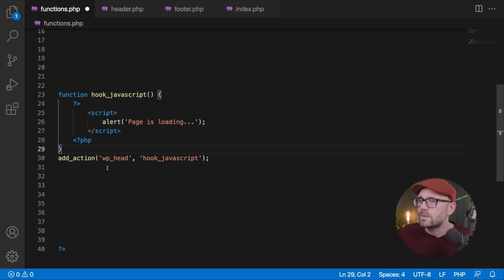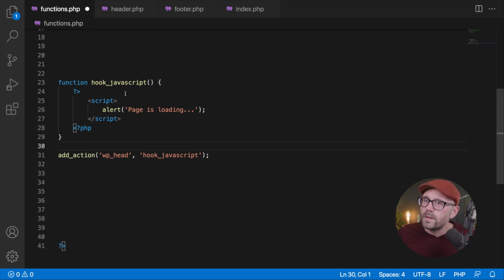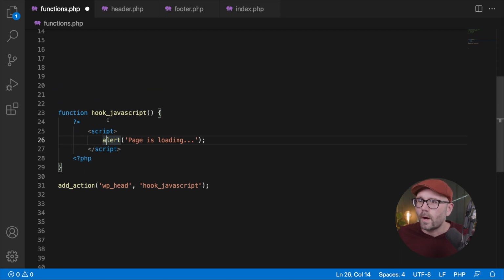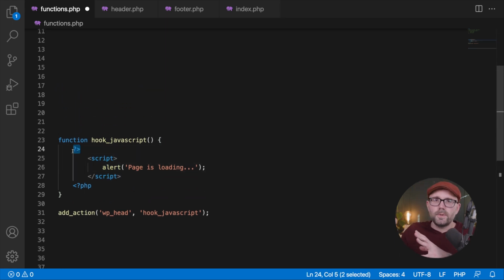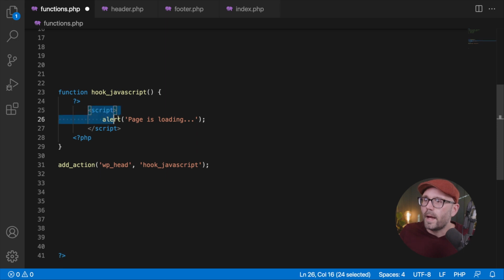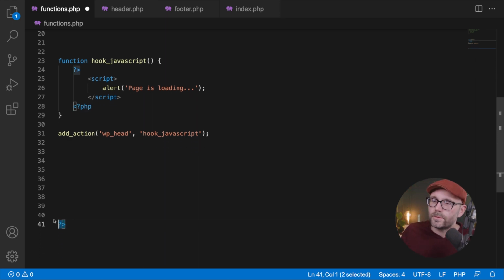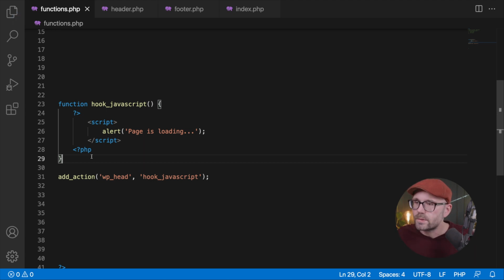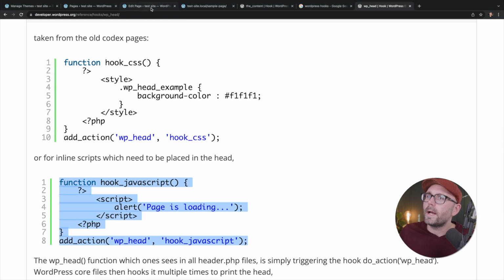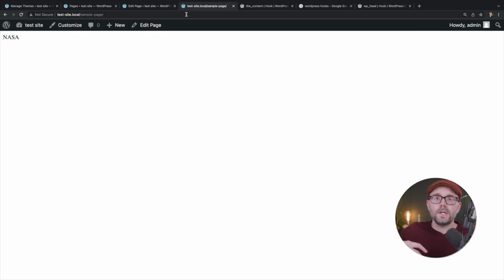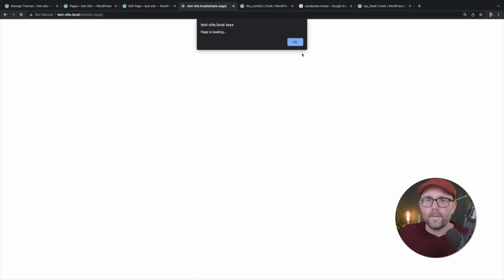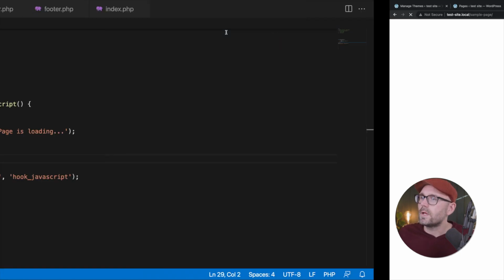Some people have preferences. And this one seems a little different, right? Because what's happening is that the PHP is being stopped at this point. Some HTML or JavaScript are being written using the HTML tag script, doing an alert, page is loading, and then reopening our PHP there so we can continue writing PHP, and then we're closing it at the end. So if we save this without doing anything, and if we come back here to the front end, when I reload, we should see a JavaScript alert box. And there we have it.